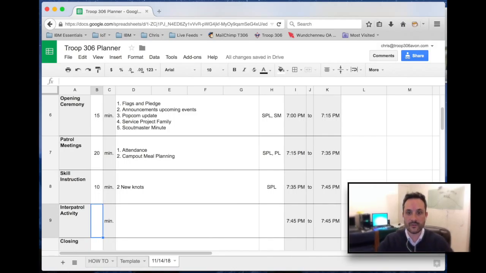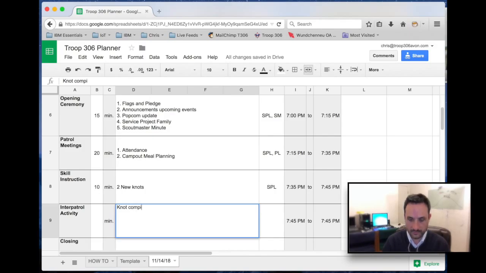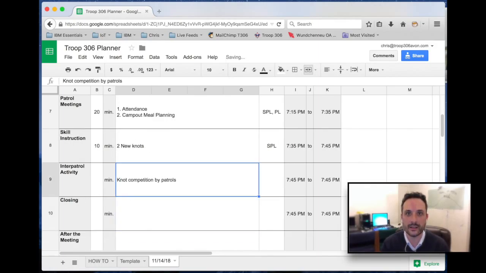Now then, it's time for the whole troop to work together on something. This may be a little competition, let's say a competition by patrols. And you could, of course, put more detail in here, but for the sake of the video. And this is going to be the SPL, the PL, and some adult supervisors, just to oversee the activities.